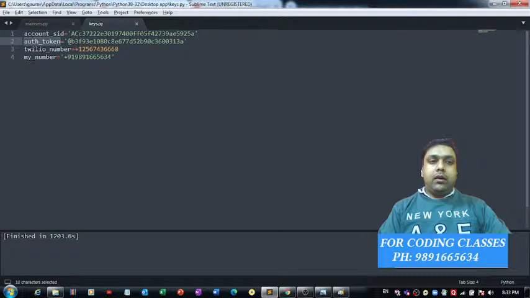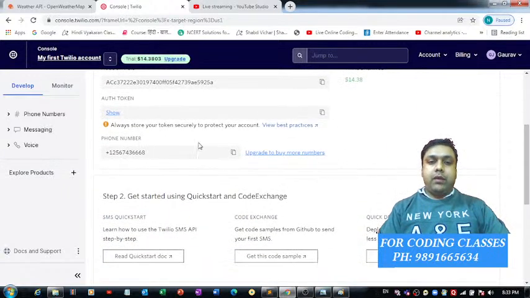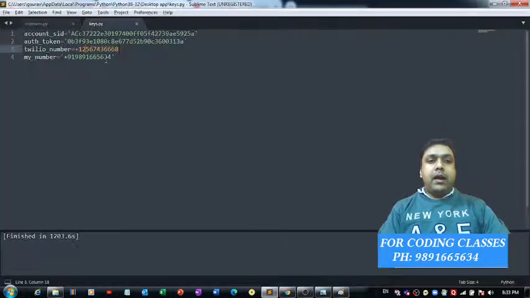You can copy that token and put it here. The number through which you want to send the SMS, that number you have to put here, and it will get generated automatically by this website for you. I have received this number from this panel of mine, so I've used this number over here, and the one on which I will be sending the SMS is my number. That is what you also have to put here in this keys.py file.